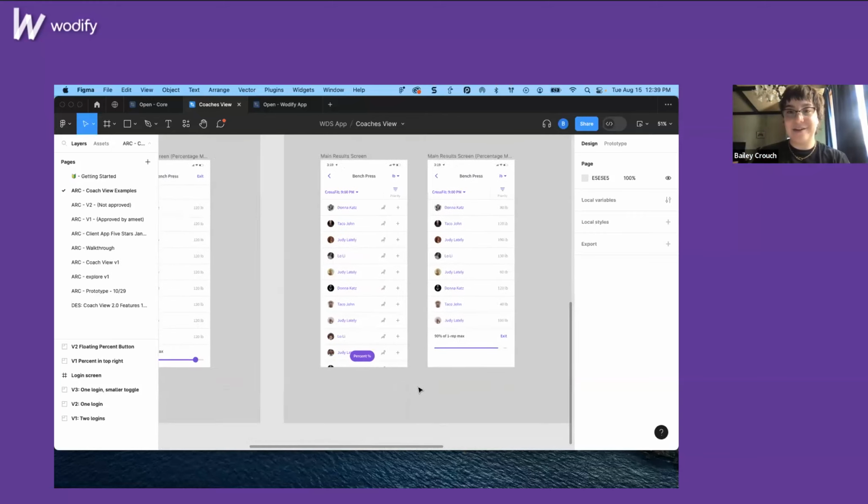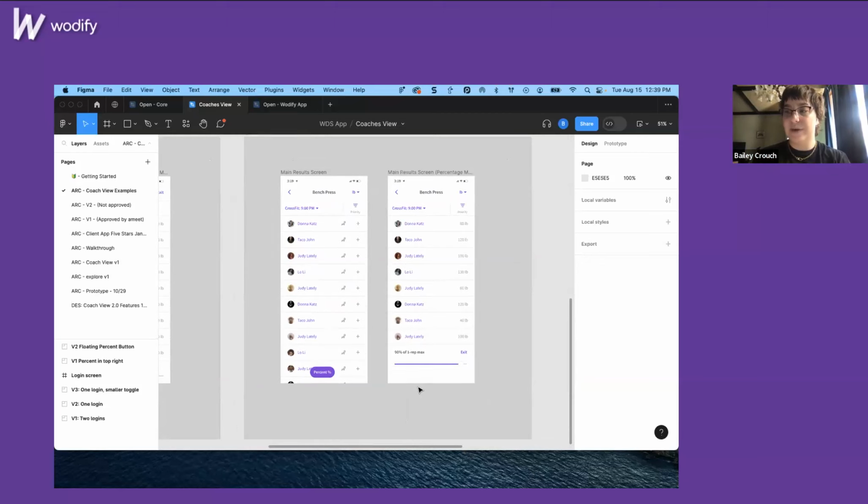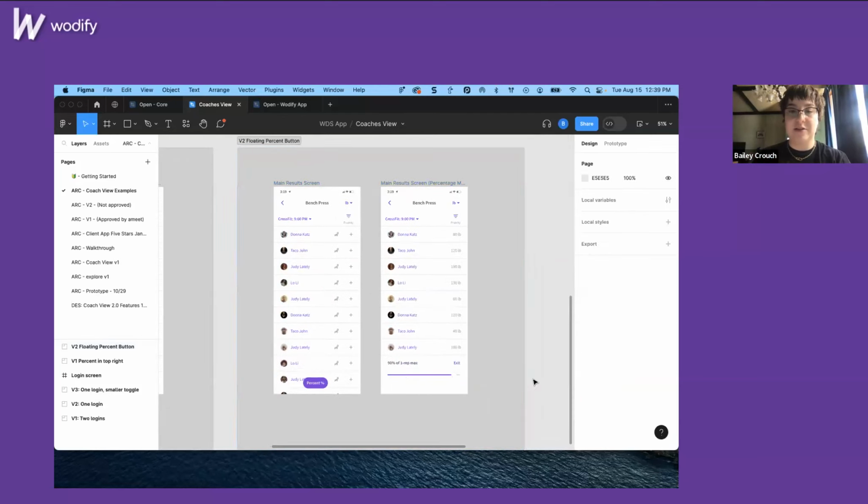So quick design fix here. We ended up putting a percent button at the very bottom, much more easily accessible with your thumb. Open it, gives you the same drawer, and then you can adjust your percentage button and get everybody's results right there on the screen.